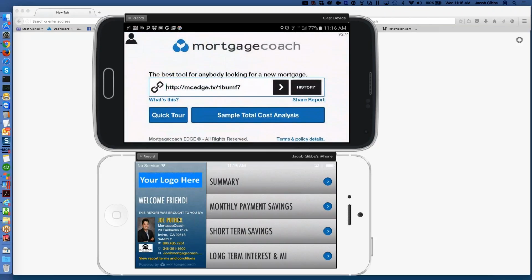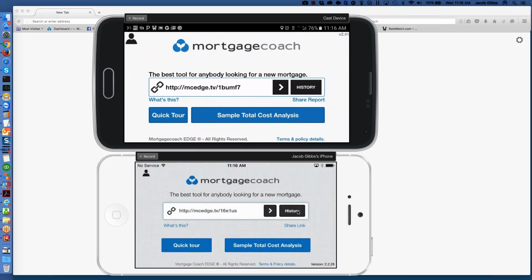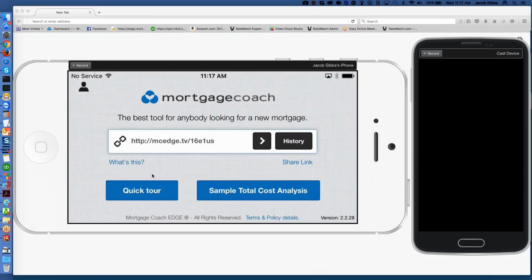On your iPhone, you can actually swipe left to right, and that's going to take you right back to the home screen as well. Now, where we go if we want to log in to do things like video recording and Edge Live reporting is we're going to tap the little Mortgage Coach silhouette up at the top left corner of the screen. That's going to take you to a login screen.